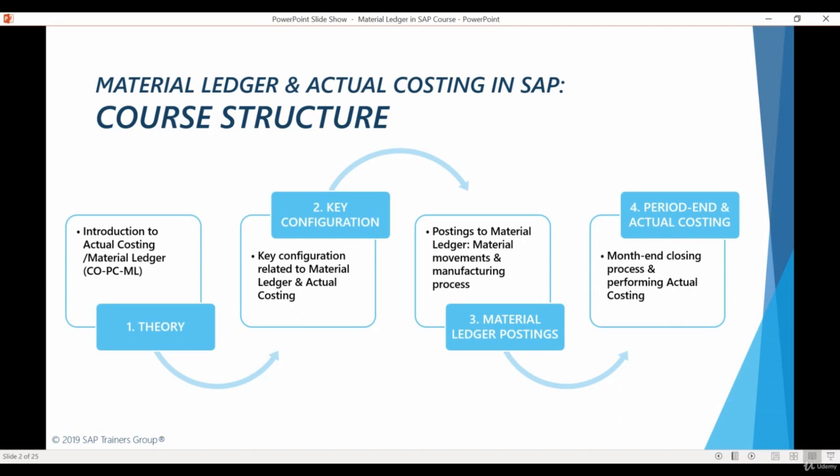And now, it's time to start learning how Material Ledger works. I can guarantee that by the end of this course, you will have an excellent understanding how the actual costing works in the system and will be ready to implement realistic costing scenarios utilizing the Material Ledger.